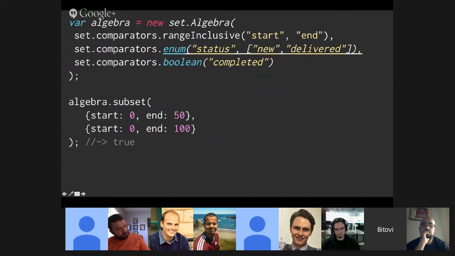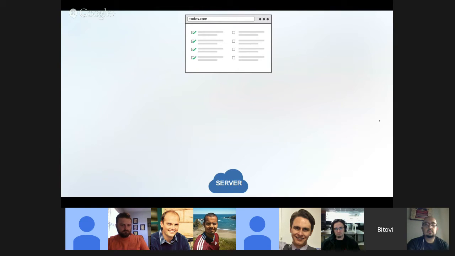And if you specify your own algebra, well, you can use it to compare things like this, like that a set that is from 0 to 50 is a subset of a set that is from 0 to 100. So let's see some of the performance things you can do with that information.